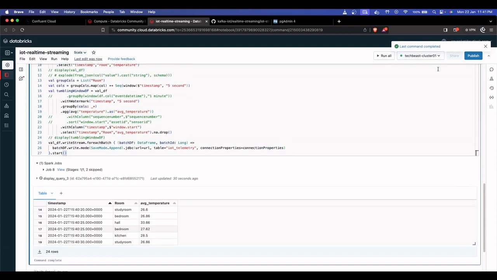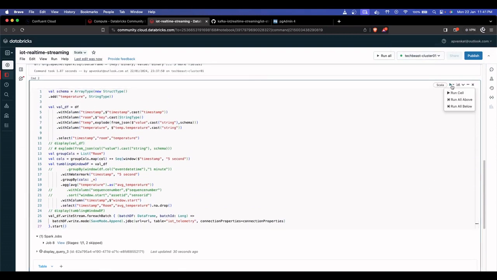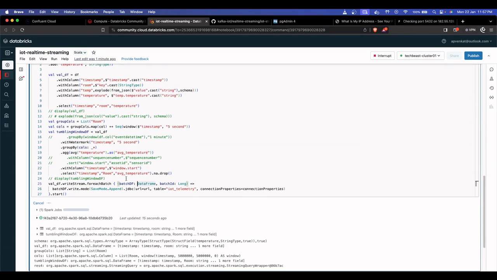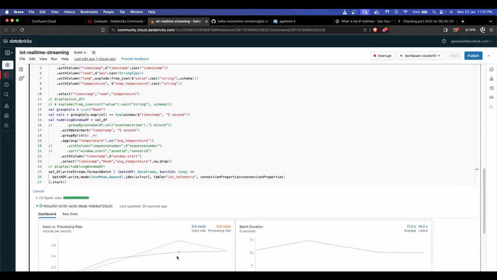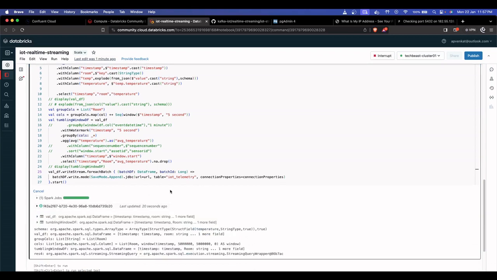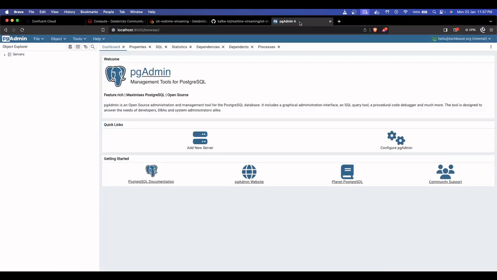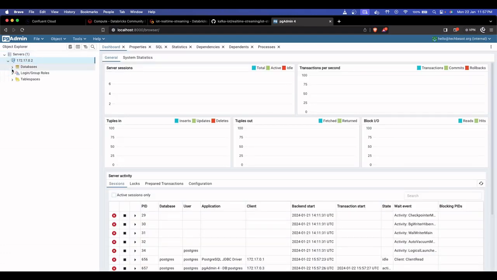So let's just run this cell. As you see here, guys, the operation is started and the data is being inserted into the database every 5 seconds according to our logic. So here I have opened my Postgres pgAdmin, and you can see my list of tables and database here.